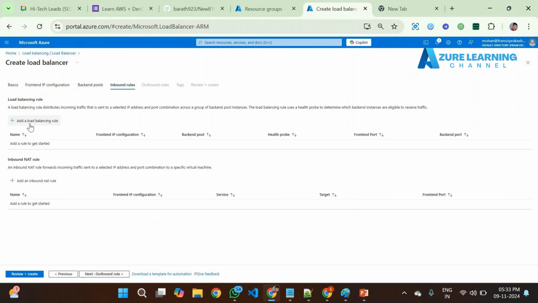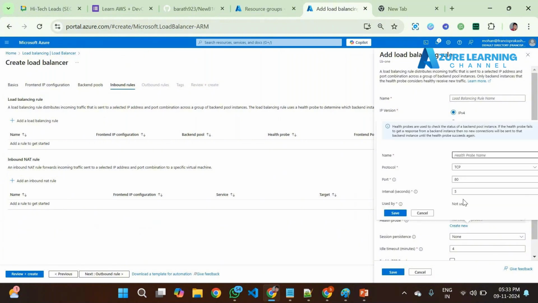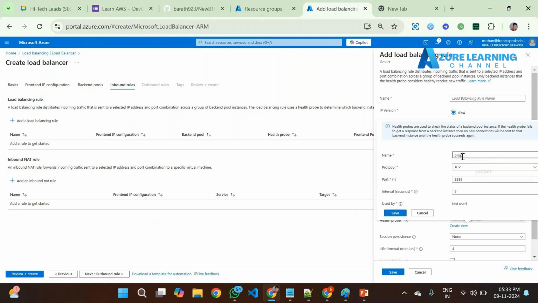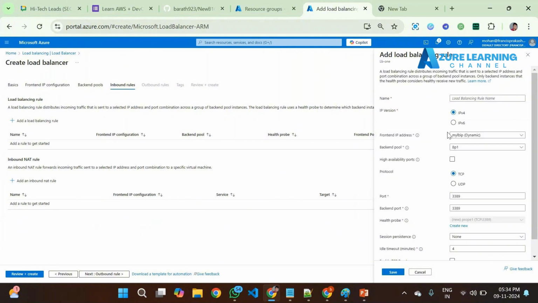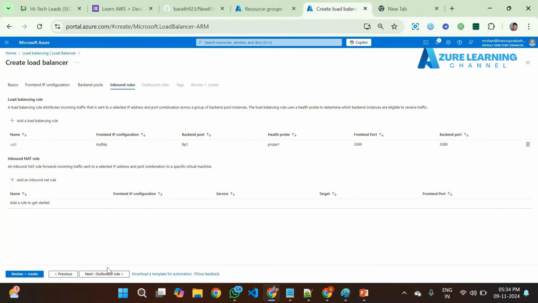So now we need to configure the load balancing rule. This one should distribute the load via 3389. So I'm giving the port 3389 here, and it should also do the health check on the same 3389, because I'm not going to configure any web service inside. If we configure a web service, that's fine, but I'm just enabling 3389, which is RDP. Here we can give it a name like rule 1, and the remaining settings look good. Let's save this and go to the outbound rule.